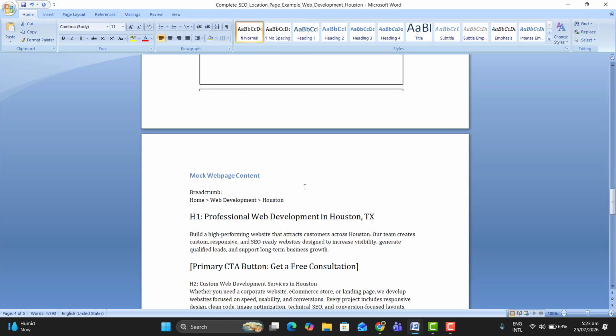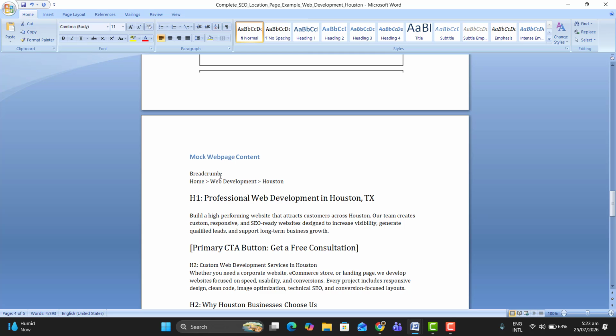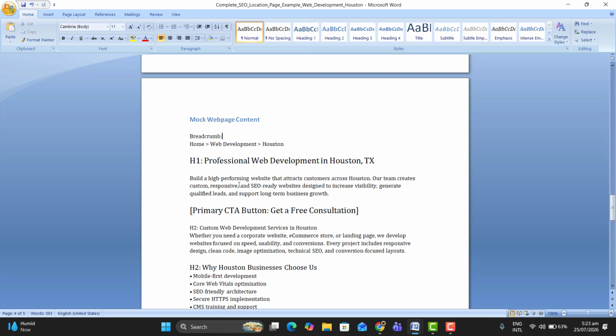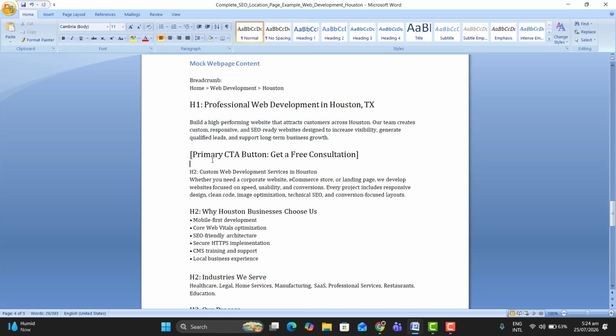So here we are going to start with the breadcrumbs: your home, your web development, and your Houston. This shows your proper silos. Then we are going to start your on-page content, which uses the H1 professional web development in Houston, Texas, and here is the content, which is organized. And here we are going to put a CTA button of get a free consultation.